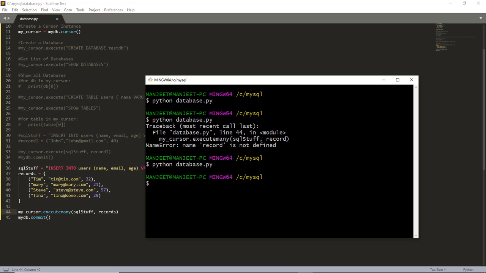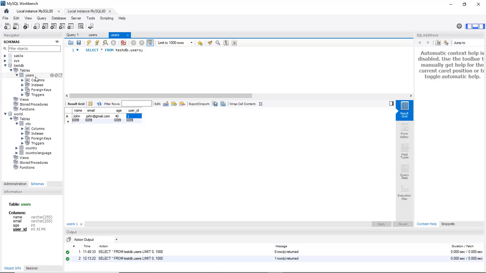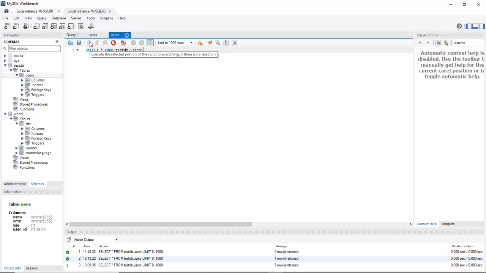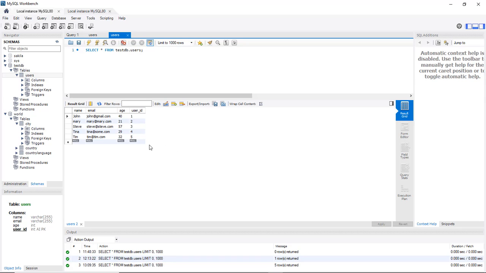Okay, nothing happened. So let's pull up our MySQL Workbench and come up here and just hit the little lightning bolt and see if it updates, and boom, it does. Tim, Mary, Steve, Tina, and look at the user IDs. They're auto-incrementing 1, 2, 3, 4, 5. Very, very cool. Ages are listed there.